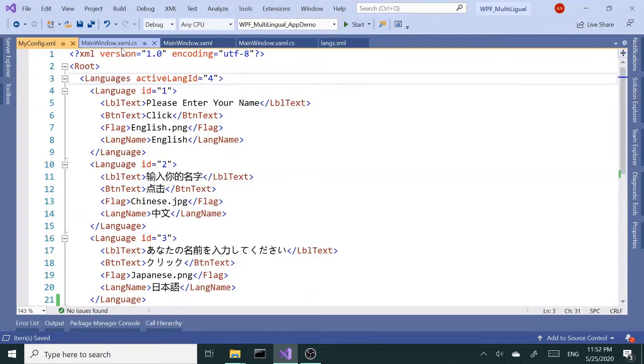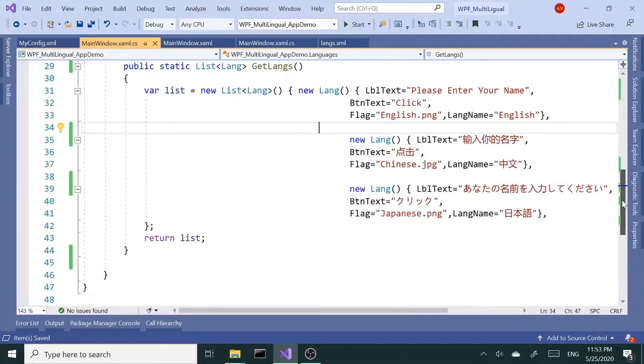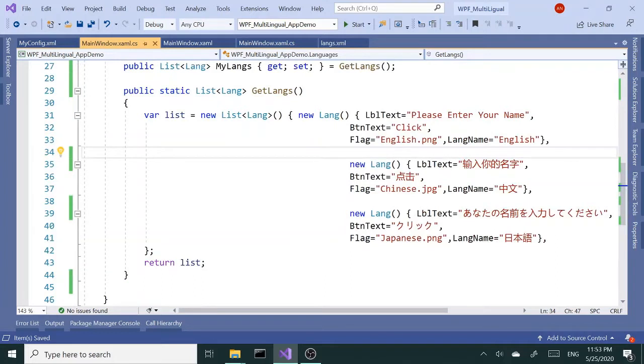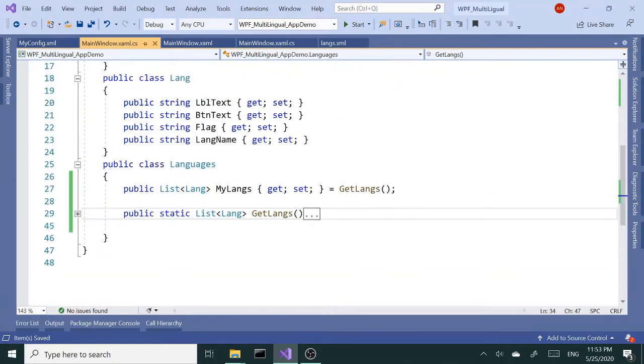All right, so let's go back to our languages class, and we need to create a few methods. I'm going to collapse this one here and start creating our first one. The first one is going to be used to read the XML file. Again, if you haven't seen my LINQ to XML videos, it may be a good idea to take a look and then continue from here.